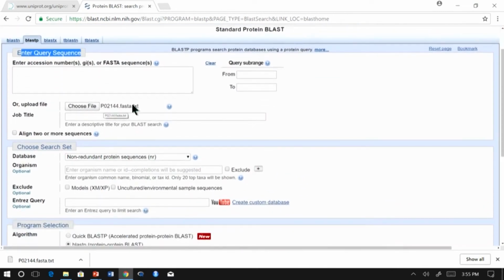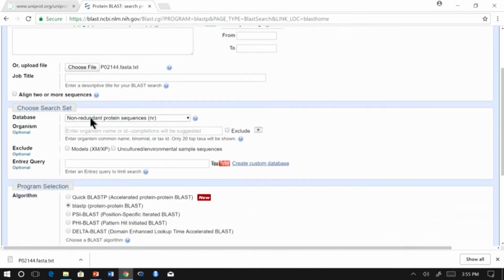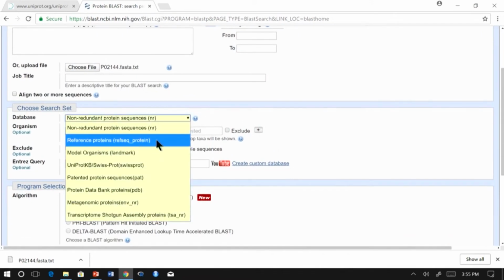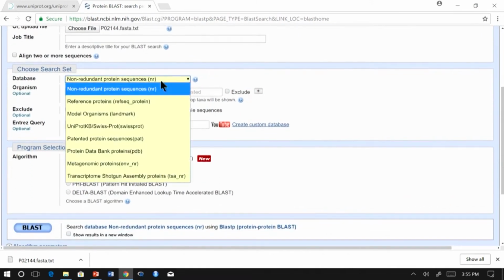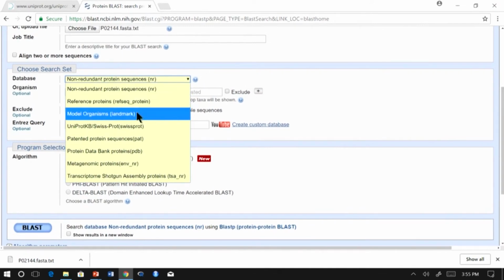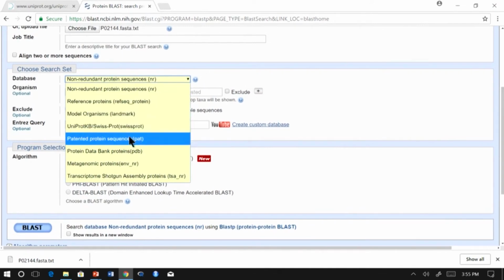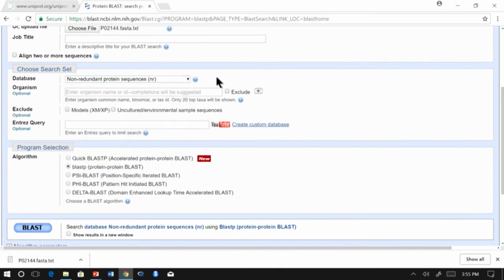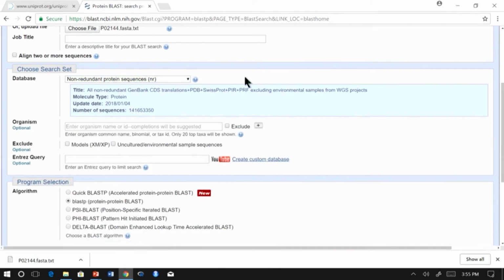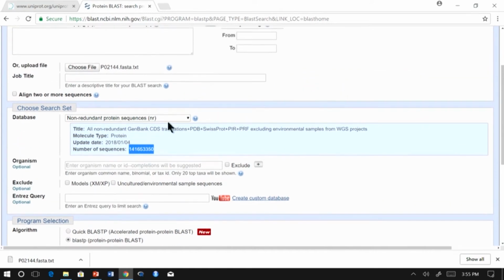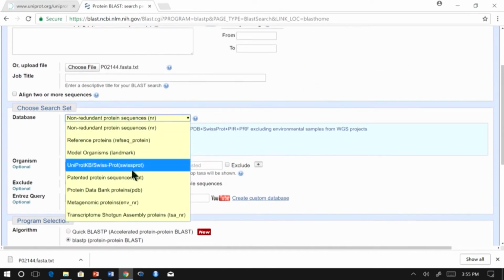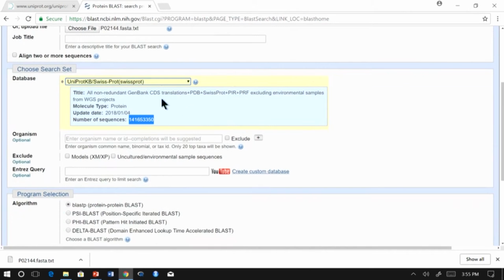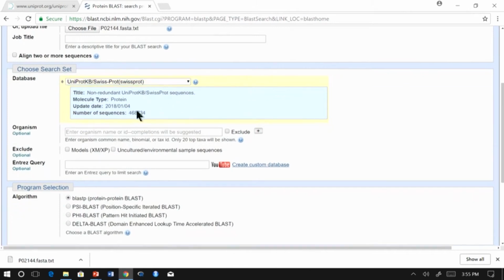Now that I have chosen the query sequence, let me choose the target database. There are different target databases here: NR, UniProt, RefSeq, SwissProt, PDB, etc. If you are confused about the databases, just click on the help, you will get the details about the database and the number of sequences there. I will choose UniProt because it contains reviewed sequences and the number of sequences will be much less.